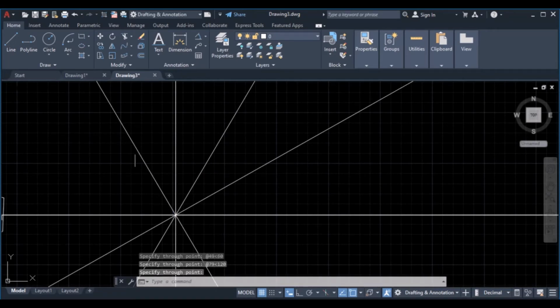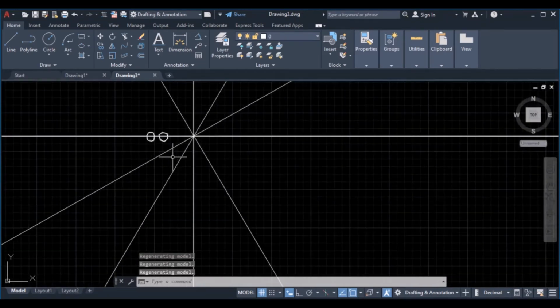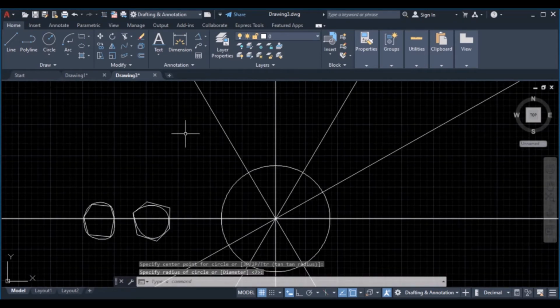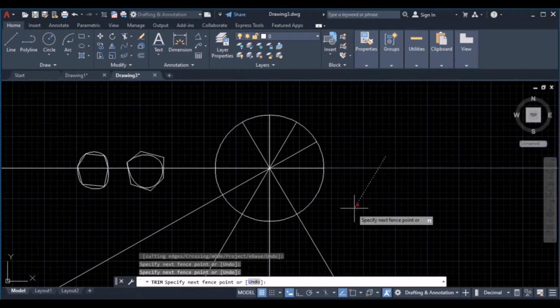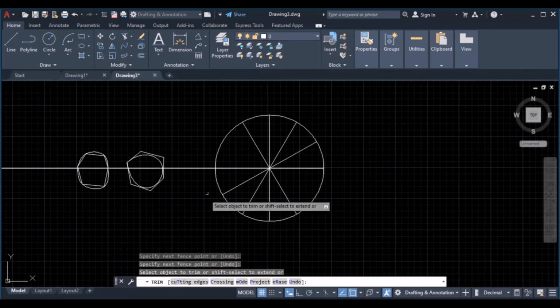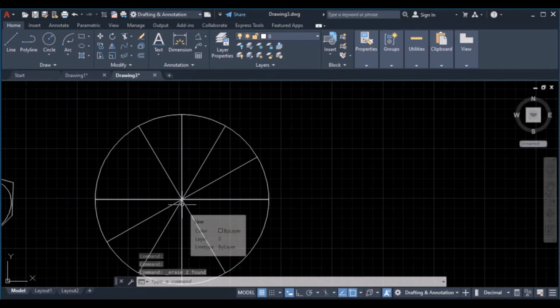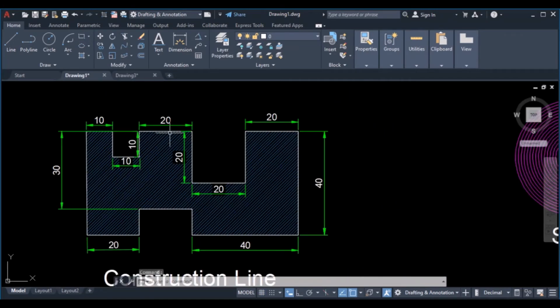These lines will be infinite. But when you draw an item inside, for example this circle, you can just trim the excess parts. Let's delete this and you obtain your final object. So using construction line, I made this drawing here and I will leave it to you as an assignment at the end of the video.